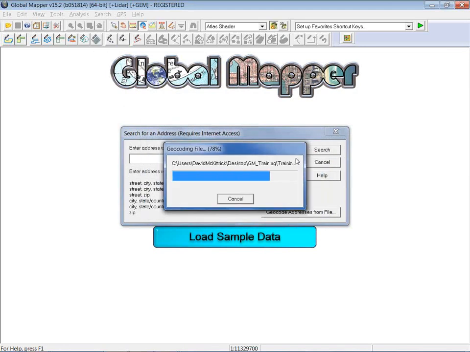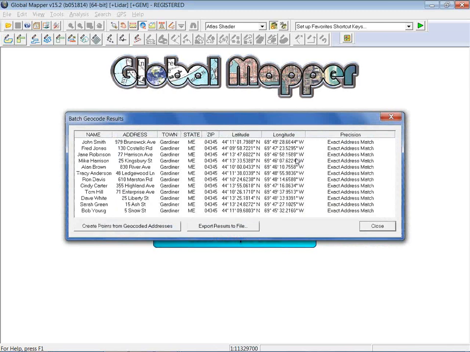Now, hopefully, our web connection is working for us today, and there we go. What I did as part of that process is essentially add a lat long to each of my customers based on their address. Now, the exact match, as you can see, the precision is exact address match. In the real world, it's likely you will have some unmatched addresses or matched to a street, but not a specific address.